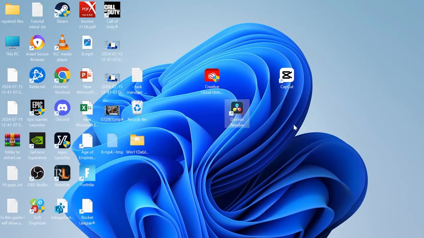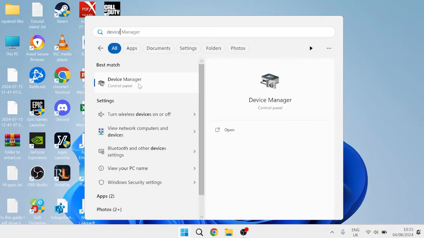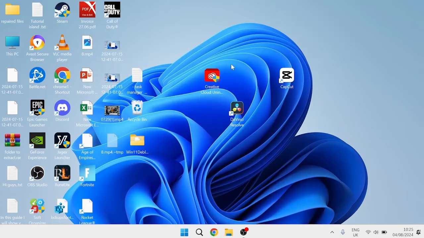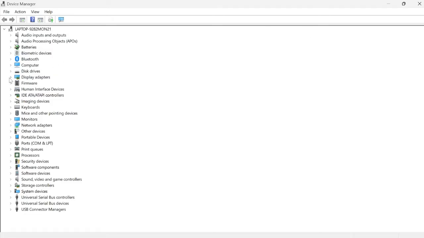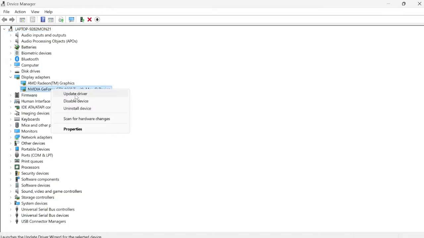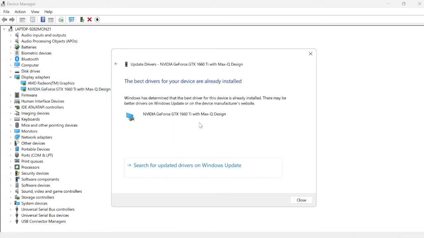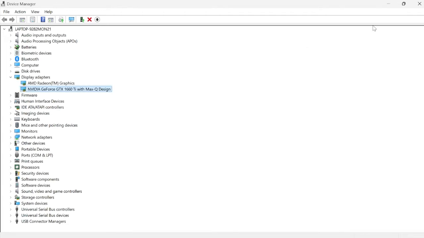and if that still doesn't work, the next thing you can do is head over to your Start menu and search for Device Manager. Then head over to the Device Manager panel, and from here we need to come down to Display Adapters and just expand this drop down, and then you need to locate your GPU from this list. So I'm currently using this NVIDIA graphics card, so we're going to right click on this and come into Update Driver, and then you'll need to press Search Automatically for drivers.